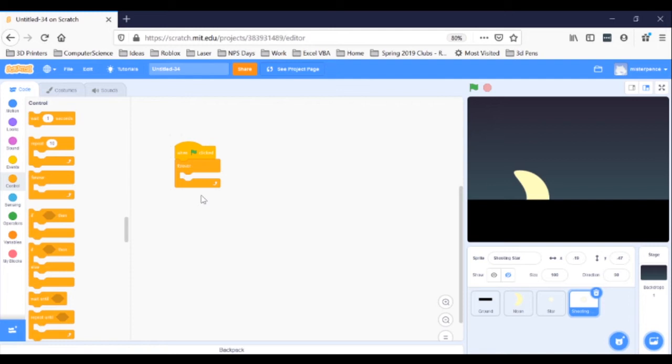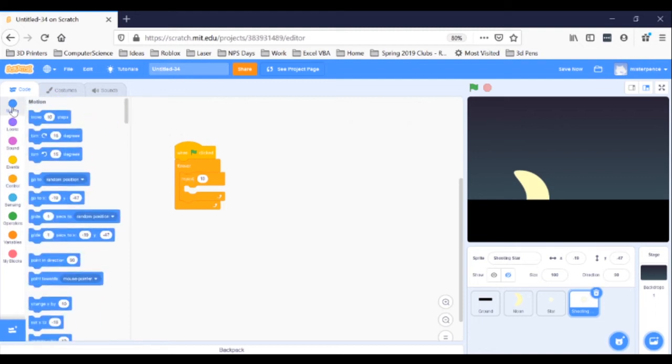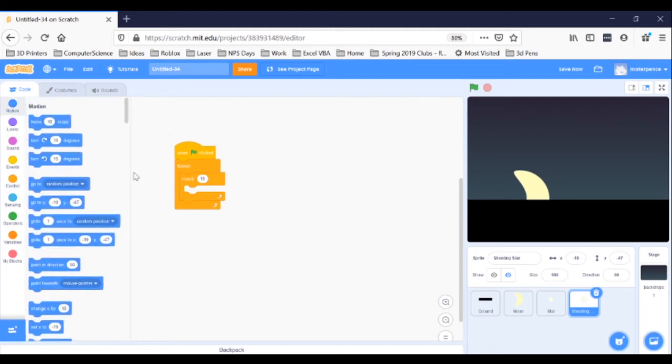Well, we keep using a forever loop, but there are other kinds of loops out there. There's a great one for only repeating a certain number of times. In fact, you just used it. It's called repeat 10 times. You can find it here in the orange control blocks. Grab that and put it inside your forever loop. Next, go to motion and grab a move 10 steps block. Put that inside the repeat loop.